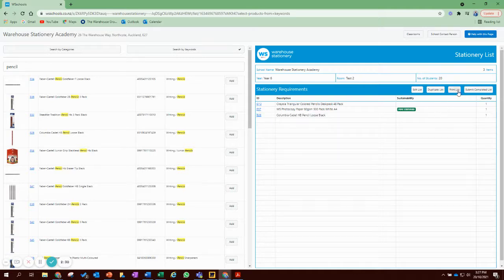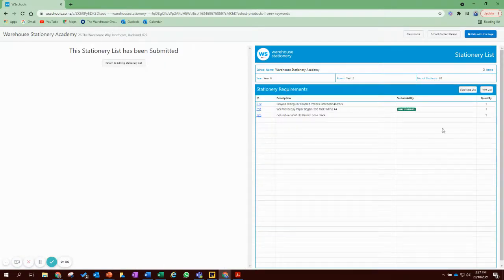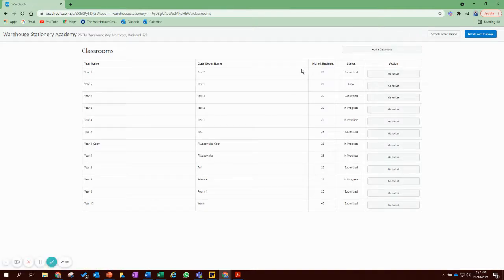So once I've done that, then I can push submit completed list once I'm finished, and you'll be asked if there's any stationery requirements or special requests that you'd like there as well. So if that's something that you weren't able to get, or there might be an example for an art class where you're asking your students to bring in an old t-shirt from home as well for painting. So you can put that there, submit stationery list. And at that point, if we go back to classrooms, we can see that that specific class there, the status moves to submitted. So that's ready to go.